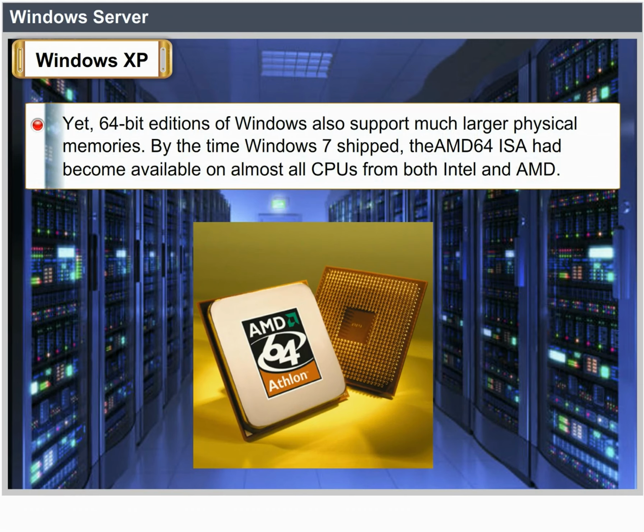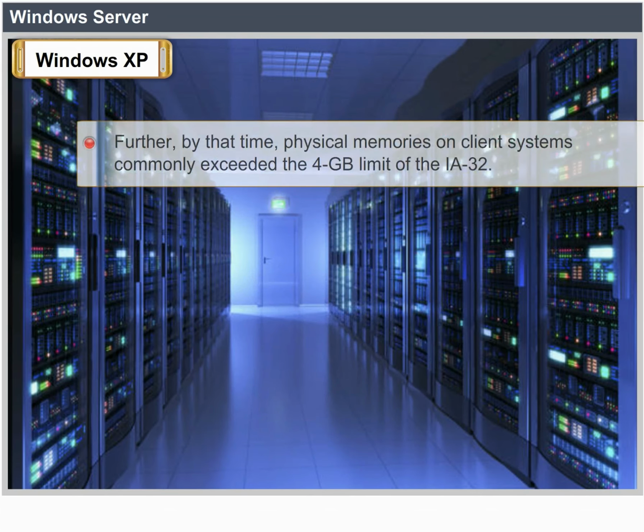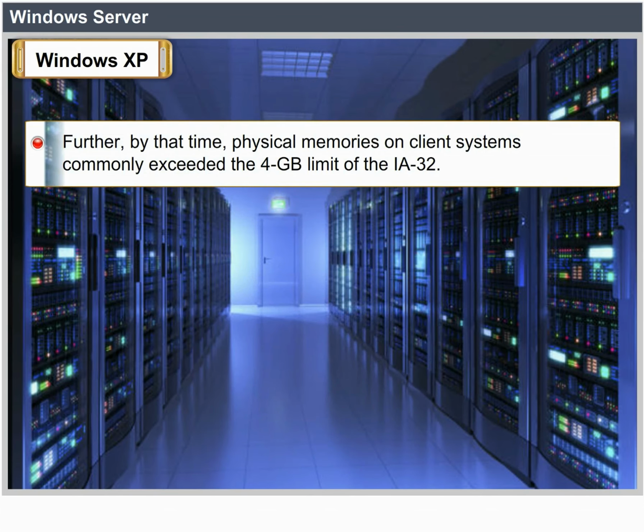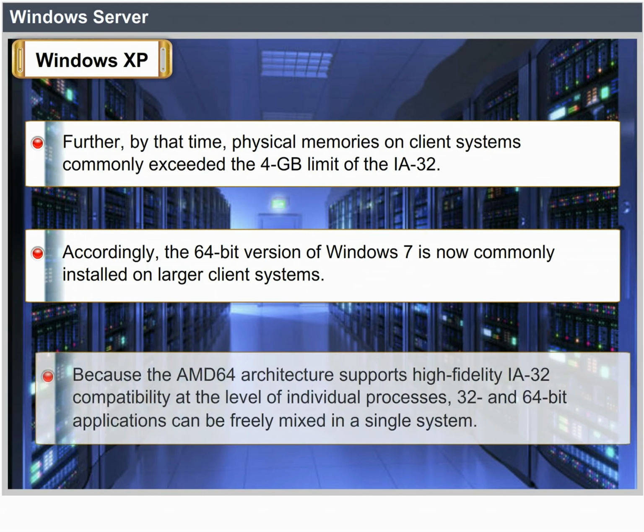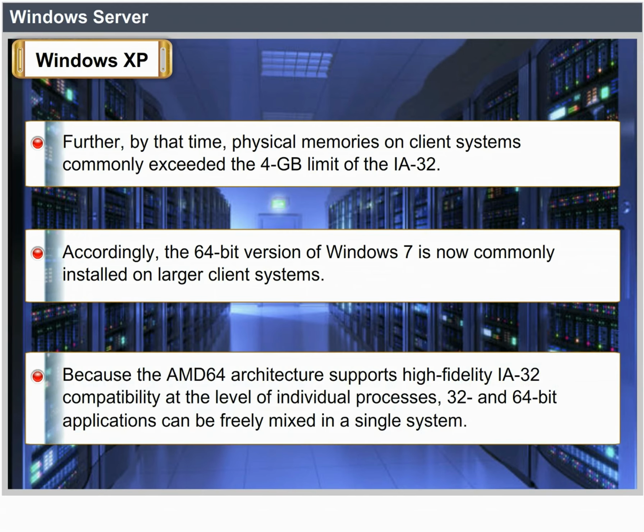By the time Windows 7 shipped, the AMD 64 ISA had become available on almost all CPUs from both Intel and AMD. In addition, by that time, physical memories on client systems frequently exceeded the 4 GB limit of the IA32. As a result, the 64-bit version of Windows 7 is now commonly installed on larger client systems. Because the AMD 64 architecture supports high-fidelity IA32 compatibility at the level of individual processors, 32 and 64-bit applications can be freely mixed in a single system.